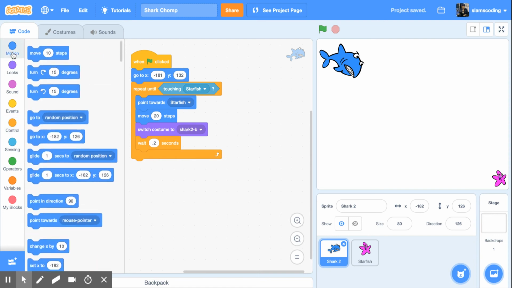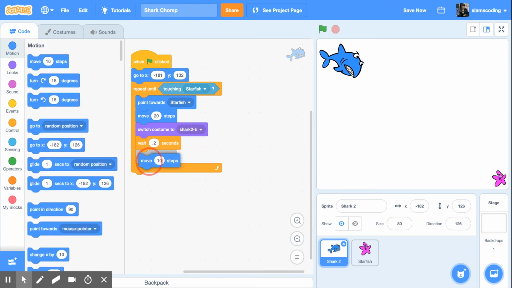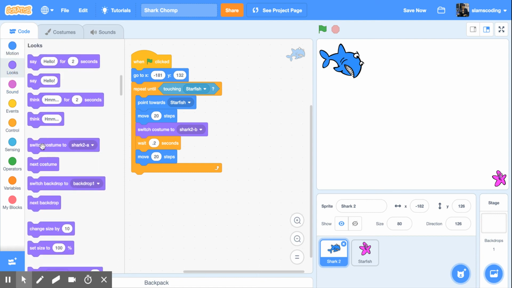I'm going to go back to motion. I'm going to get my move 10 steps, change that to 20. And then I'm going to go back to looks and get one more switch costume. So for my two switch costumes, I should have Shark B for one of them, Shark A for another. This means he's going to start in his starting position, and then until he actually catches that starfish, he's going to point towards the starfish while moving, switching his costumes, and it should make him follow that starfish around until he catches it. So that's our first chunk of code.